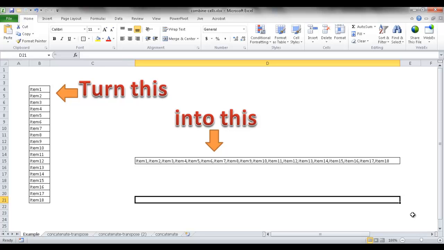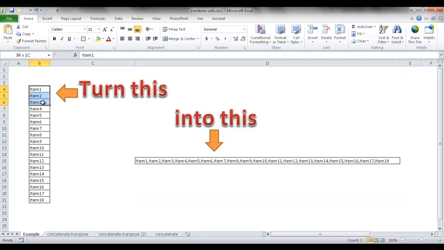Hi, in this video I'm going to show you how to combine cells in multiple rows into one. So for example, how to turn something like this into something like this, where you have it all in one row, separated either by spaces or by commas or anything else. I'm going to show you three ways this can be done. Let's go ahead with the first one.